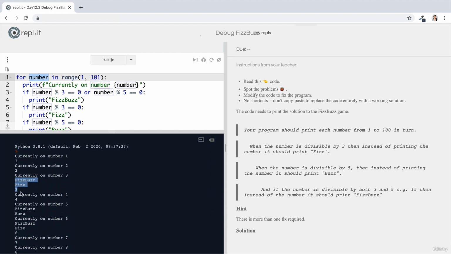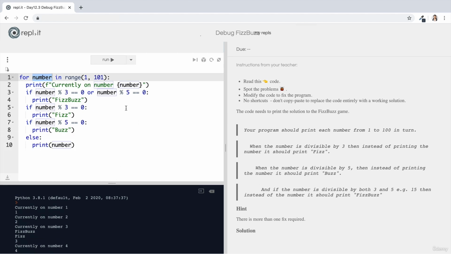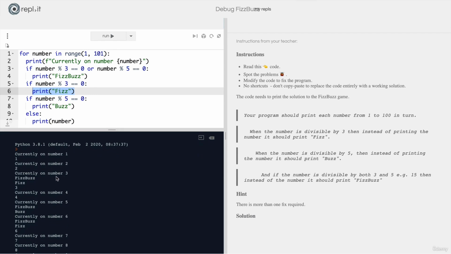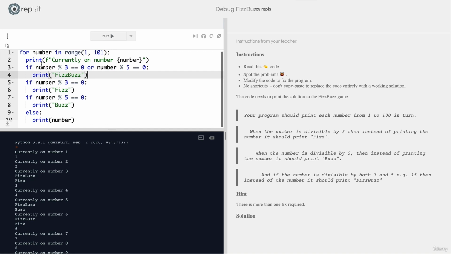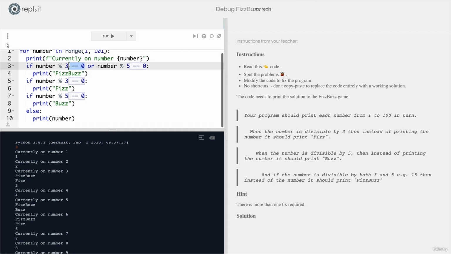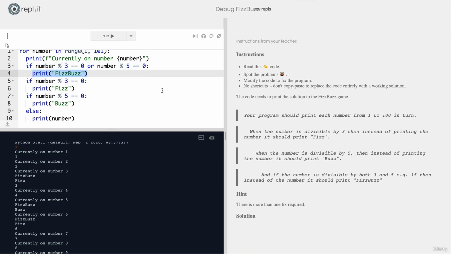It seems like lots of things are true in our if statement. What's happening? Well, if number is equal to 3, then it seems to be printing fizzbuzz, which means if we work backwards, this if statement must have been true. Now, 3 divided by 3 should have 0 as the remainder, so this should be true. But this can't be true, so this must be false. And it should only print fizzbuzz if it's divisible by both 3 and 5. So instead of an or, this really needs to be an and.